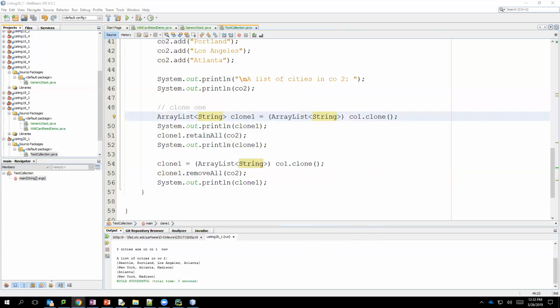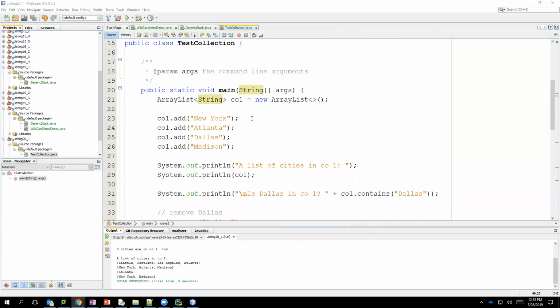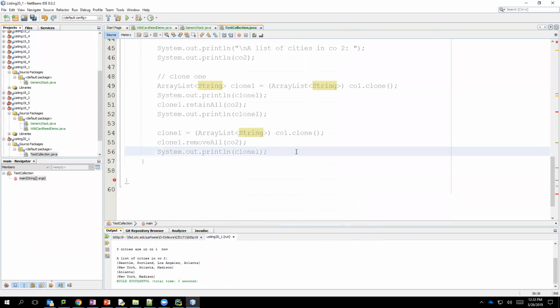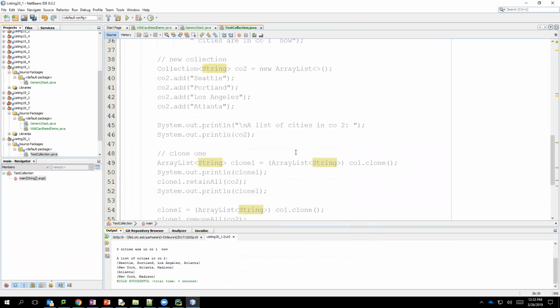Let's comment some things out. We're going to use this same program. I want to start out with our beginning collection, and then after we create our New York, Atlanta, Dallas, Madison collection, let's comment out the rest of our code. I'm just going to do it manually. Leave my opening or closing curly braces.